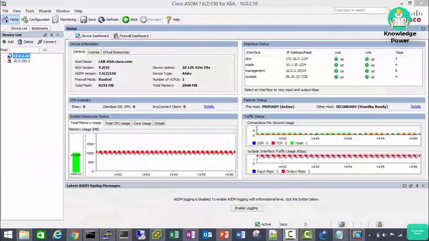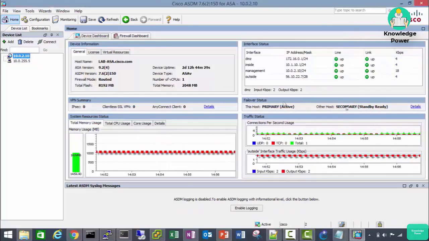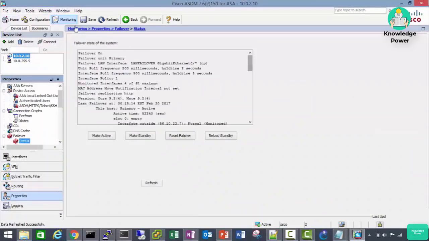Failover can also be monitored and configured from the ASDM. Right from the homepage, we see we have a failover status section here. If you click the details option, it links you right to the monitoring page where you can monitor your ASA failover status. We can even send some commands to the firewalls right from here.